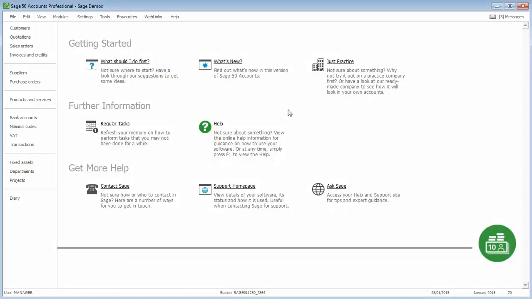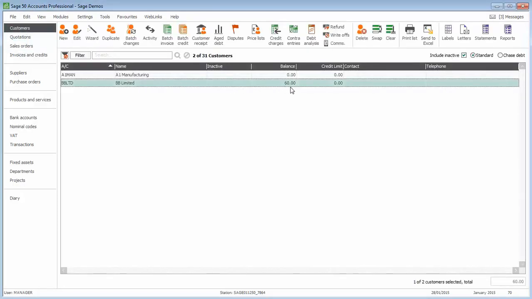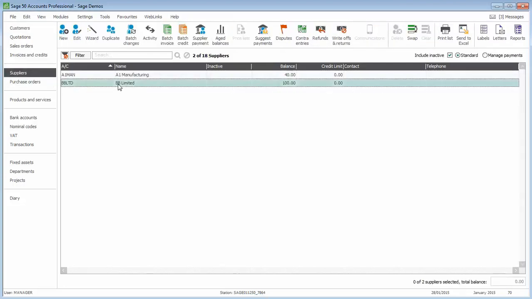We'll quickly work through an example using an account called BB Limited. So if we look in customers, we'll see BB Limited has an outstanding balance of £60, and in suppliers, BB Limited has an outstanding balance of £100. So the contra value is the lower of the two values, which is £60 in this example, but the software will post it for that value automatically.